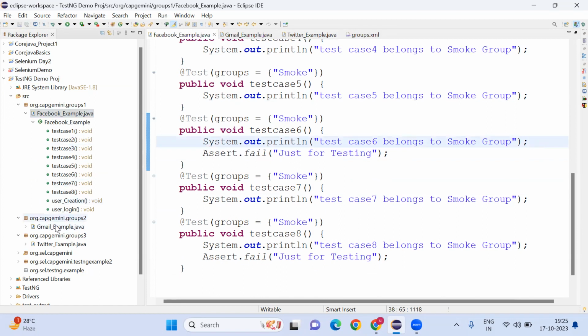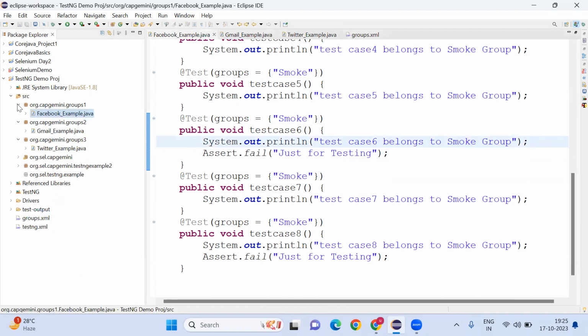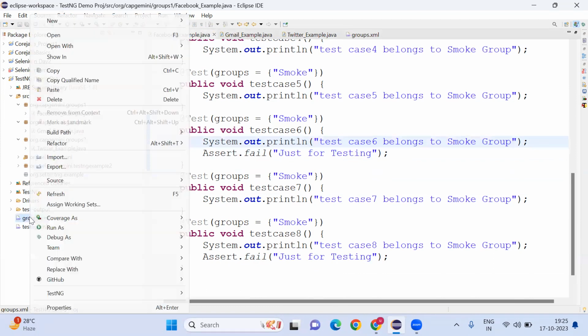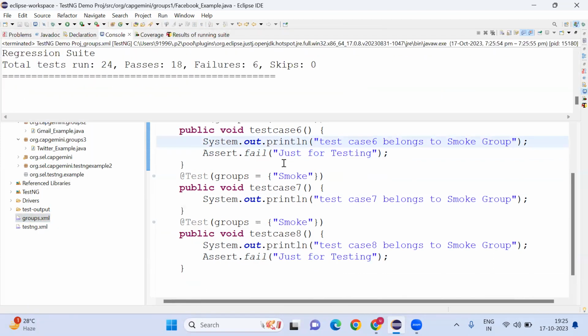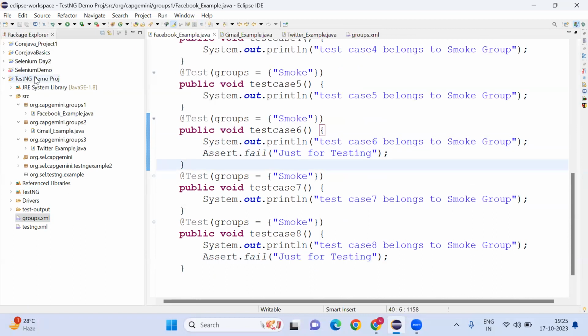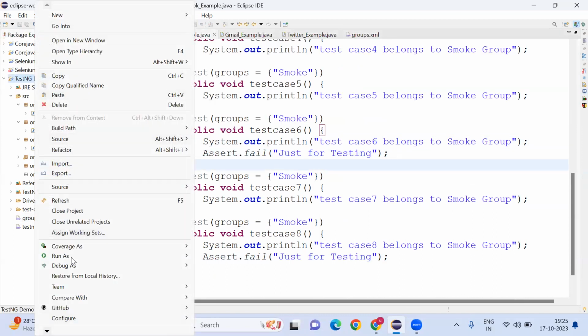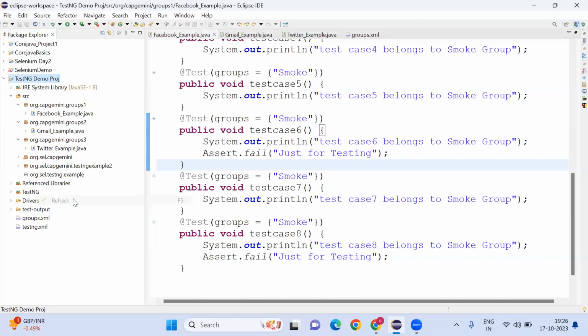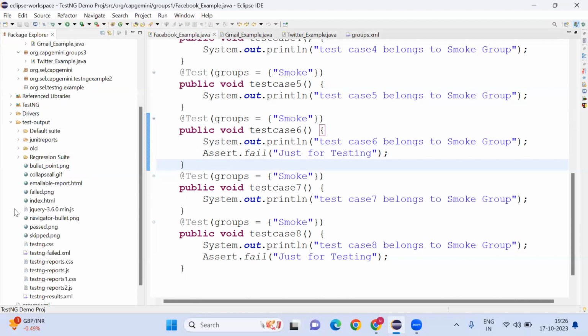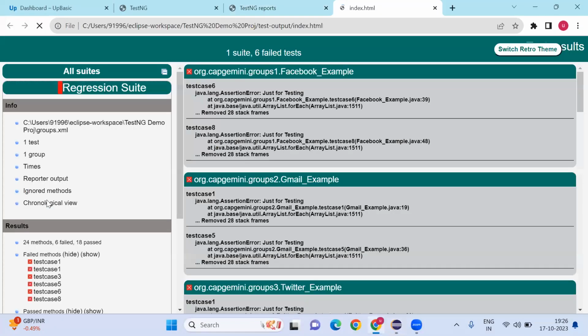Oh, let me re-execute once. Run as TestNG suite. Okay, we have failed test cases. Now I'm going to refresh. Check in reports first thing. Okay, these are the test cases failed. Why is it getting failed?